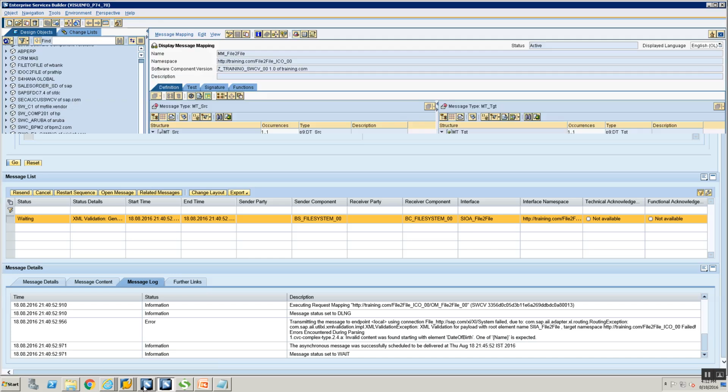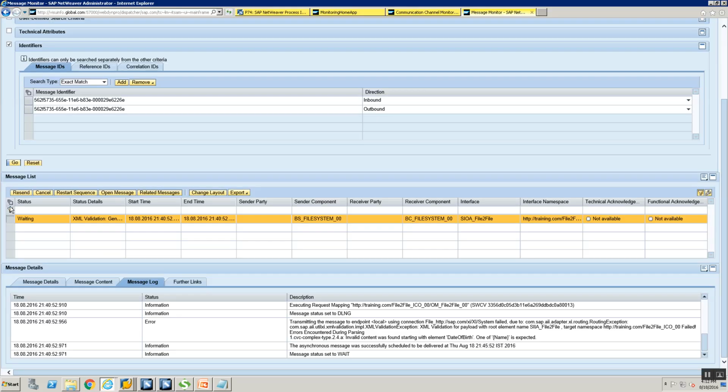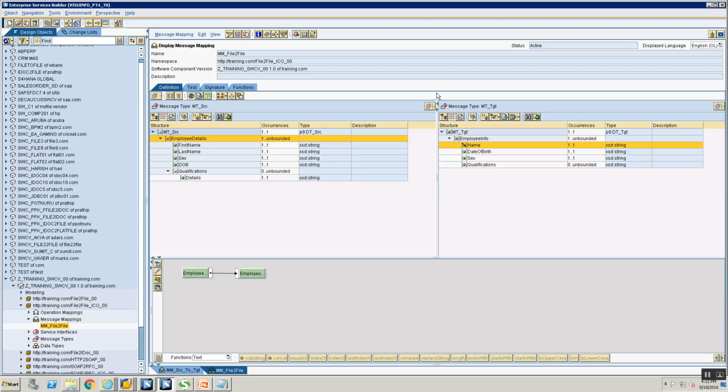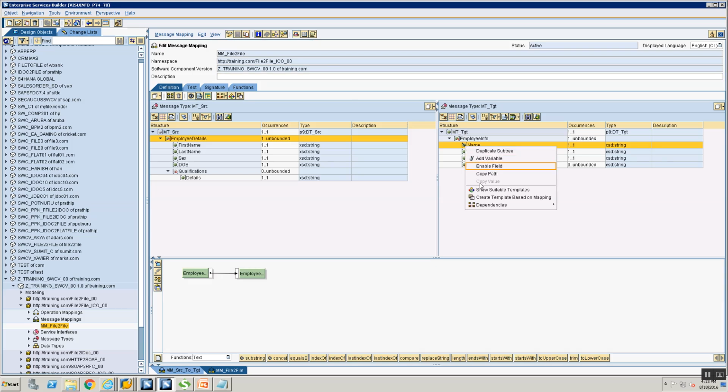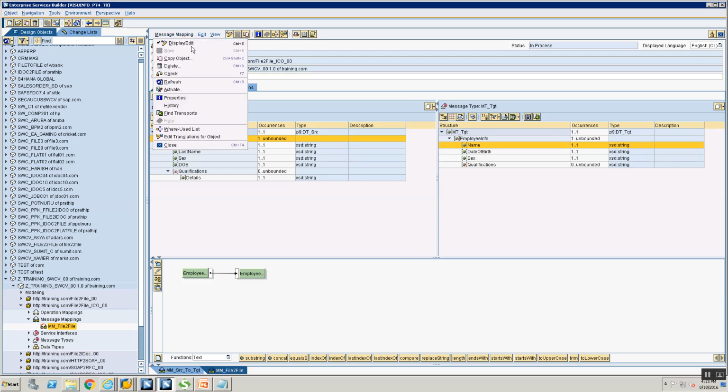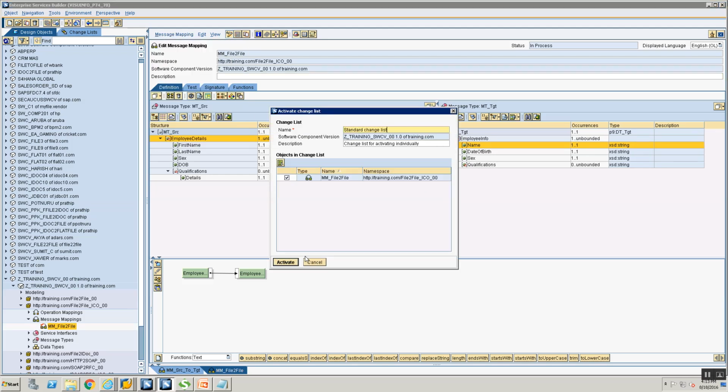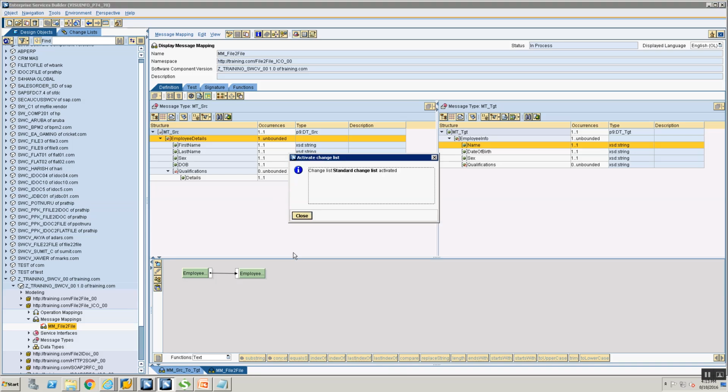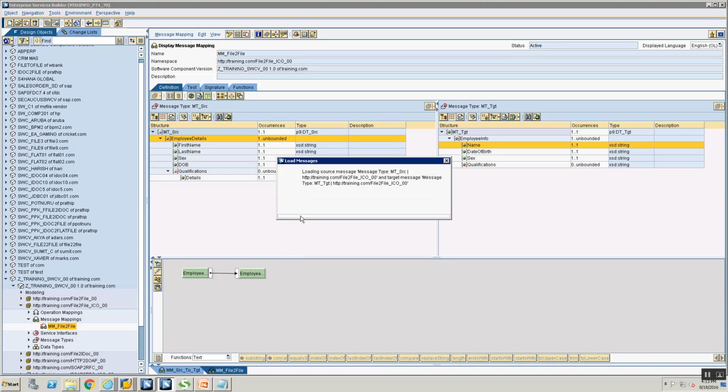So now let's do one thing. We know, in PI there's this concept of message status, right? A message that is failed, a message that has a waiting state, will get automatically retried 3 times at an interval of 5 minutes. So in the next 5 minutes, let's go in and revert our mapping change. Now I'm going in, I'm enabling this field, and I'm saving this and activating. So basically I've reverted the change so that my validation will be successful.